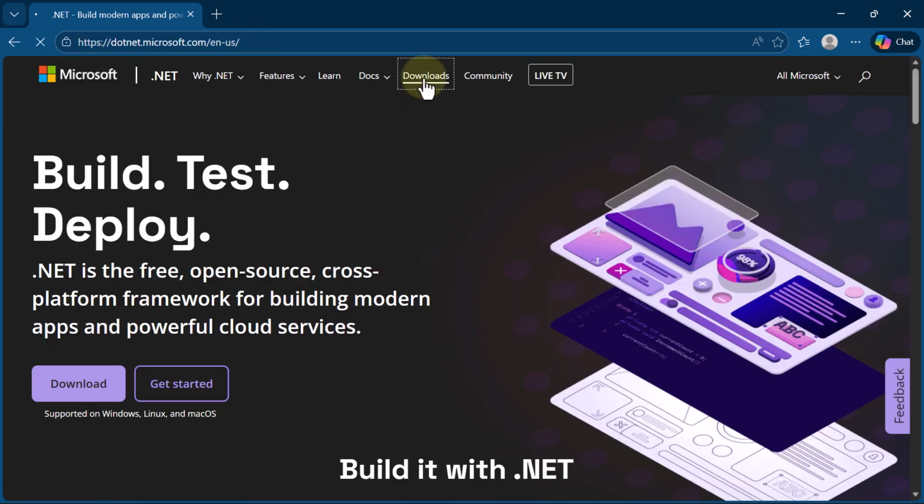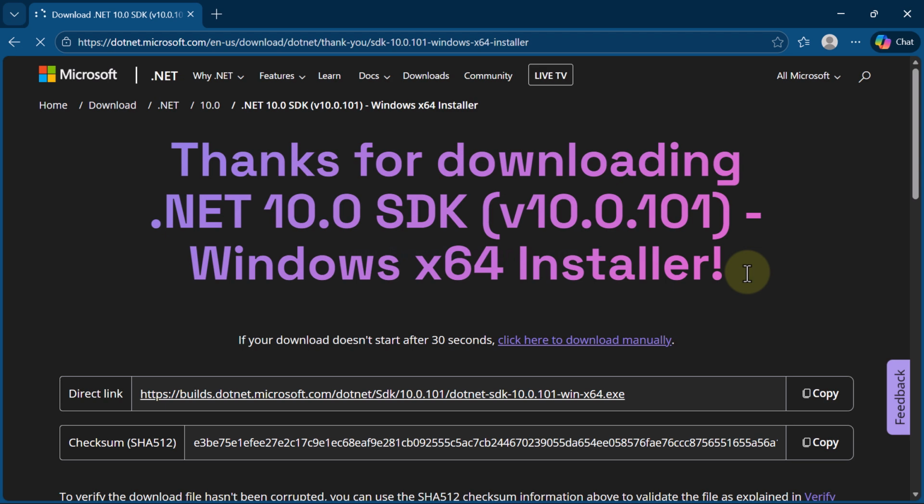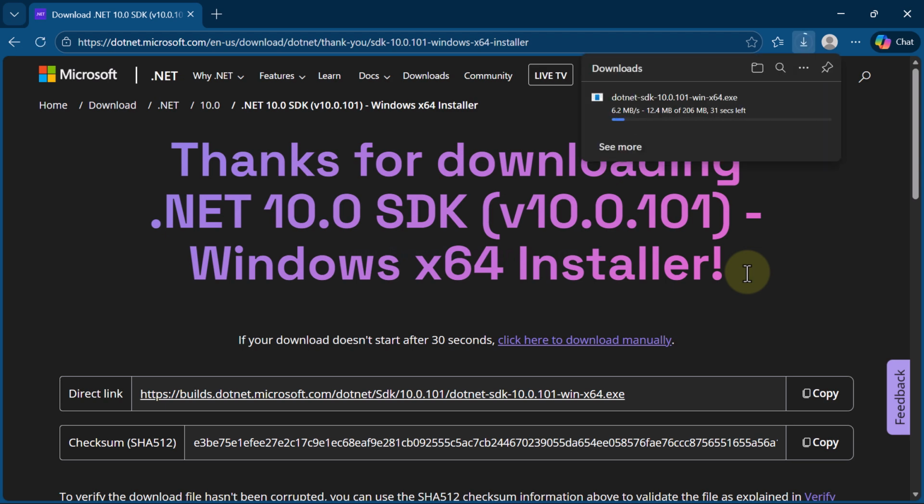Here we will click on downloads, and straight away we can see the download option depending on the operating system that we are using. So the latest version at the moment is .NET 10. Depending on when you're watching this video, this version number may be different. It will automatically show the latest version. What we have to do is click on this download .NET SDK. It will take us to another page and the download will begin automatically.